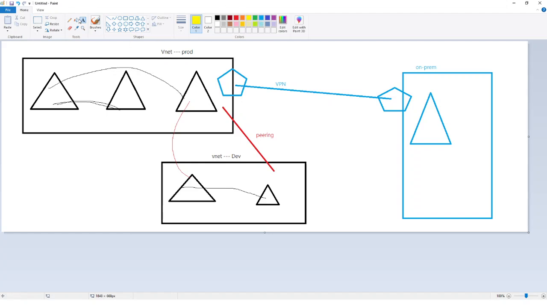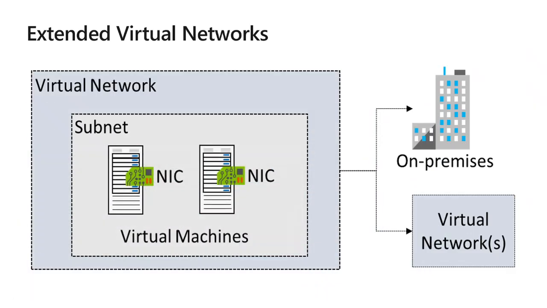Which is what I'm highlighting right now. If I consider this my primary network, then the rest of the networks will be considered extended networks. This entire network will be considered an extended network. If I consider this my primary network, this too will be called an extended network. So this is all about extending the virtual network.